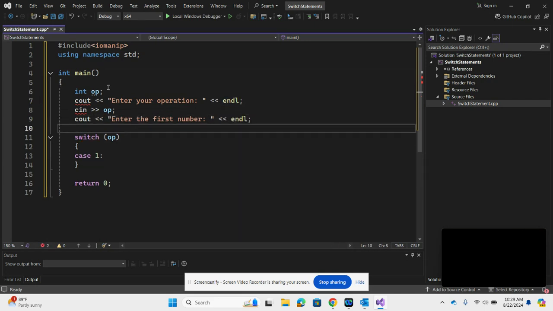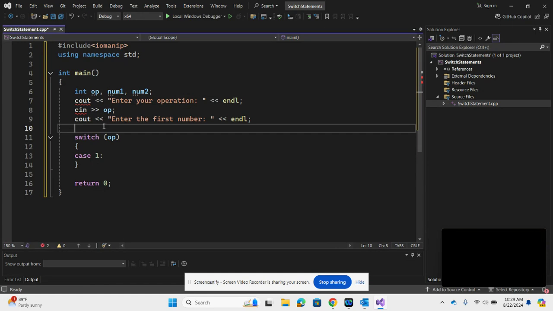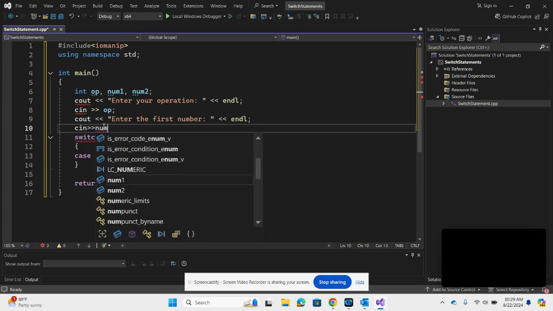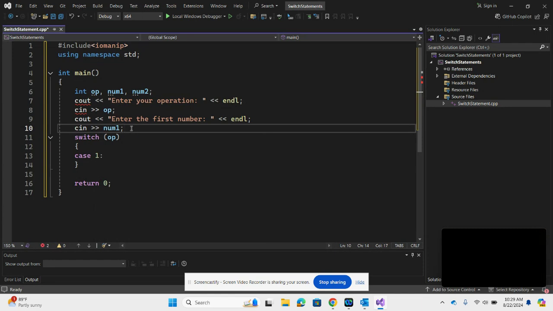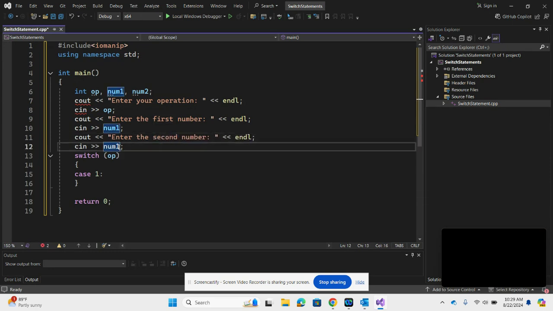And then of course I need to save it. So I need the operation, and then I need num1 and num2. I'm going to save num1, cin >> num1. And I'm just going to copy this and then paste it. We're going to do the same thing, but with num2. So I'm going to copy this and paste it here. "Enter the second number," and then it should be num2.